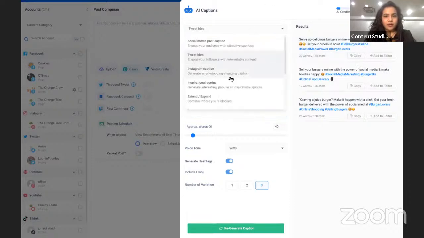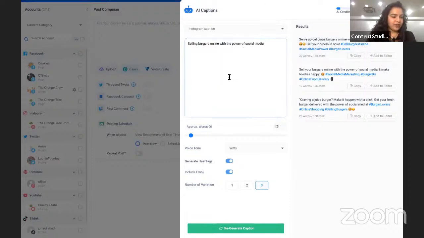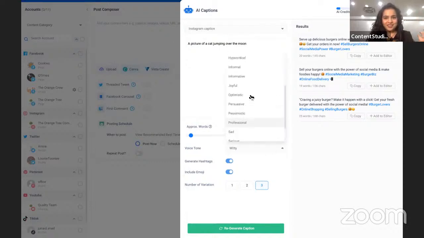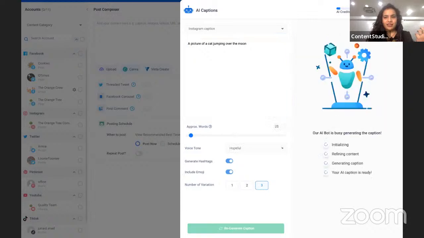So let's talk about the Instagram caption now. So let's say I uploaded a picture of a cat. Let's say I uploaded a picture of a cat jumping over the moon. There we go. And I want this to be a really hopeful message that I'm sending out to my audience. So I'm going to click the hopeful option right here and click generate. Let's see what it has to give us.